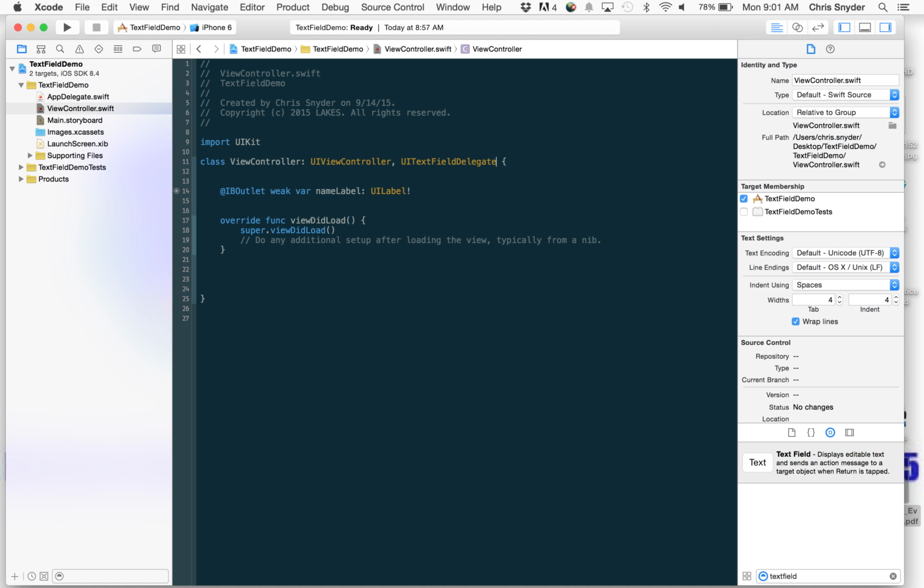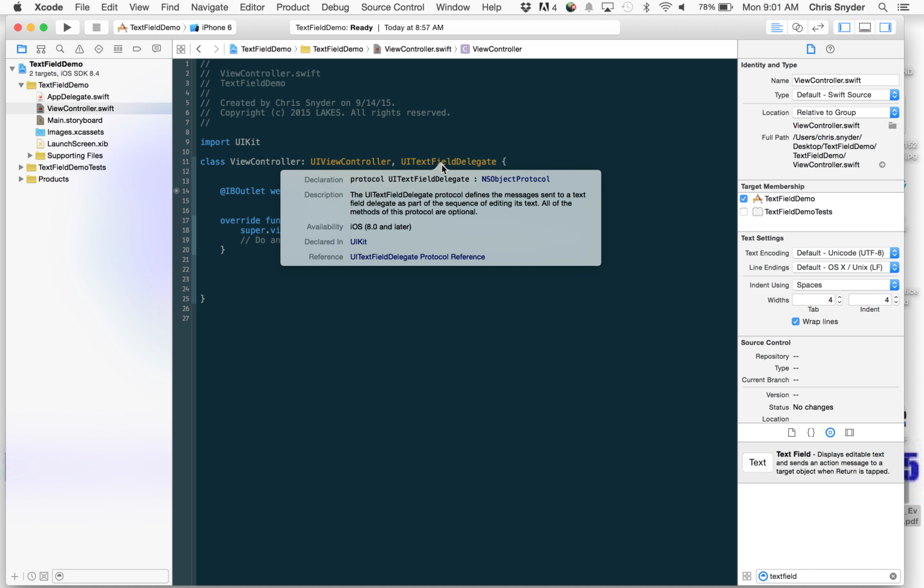Alright, so now we're going to start using some of the methods here. If you want to see all of them, hold down the Alt button on your keyboard and take your mouse over to UITextFieldDelegate. You'll see it goes blue and gives you a question mark. If I click on that, it gives you a declaration and a description here. And if you want to go further, you can go to the protocol reference to look that up.